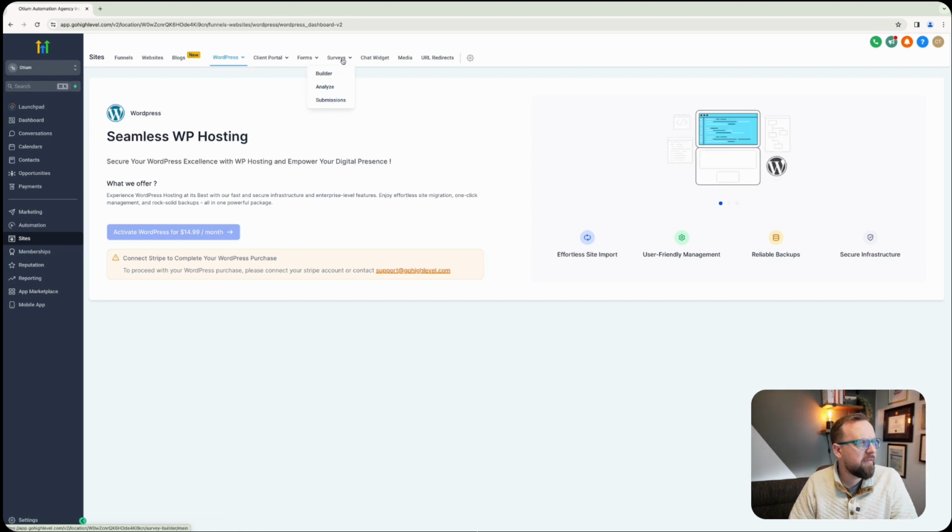Forms, surveys, the chat widget. What I'll be looking for when we get into this section is, are these separate tools or are these all somehow integrated? So for example, is a form and a survey essentially the same thing? Is a survey just a multi-stepped form, where maybe a form is more like a quick single step, like signing up for an event or submitting a contact us form or opting in for a lead magnet?